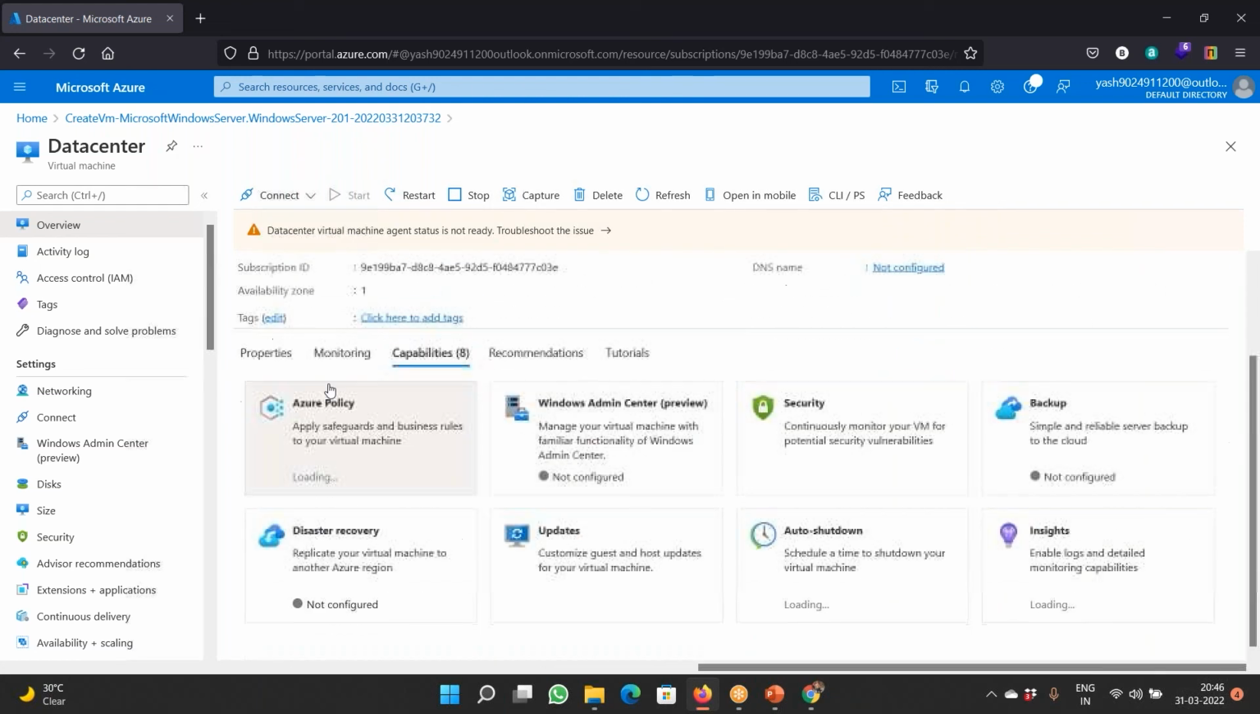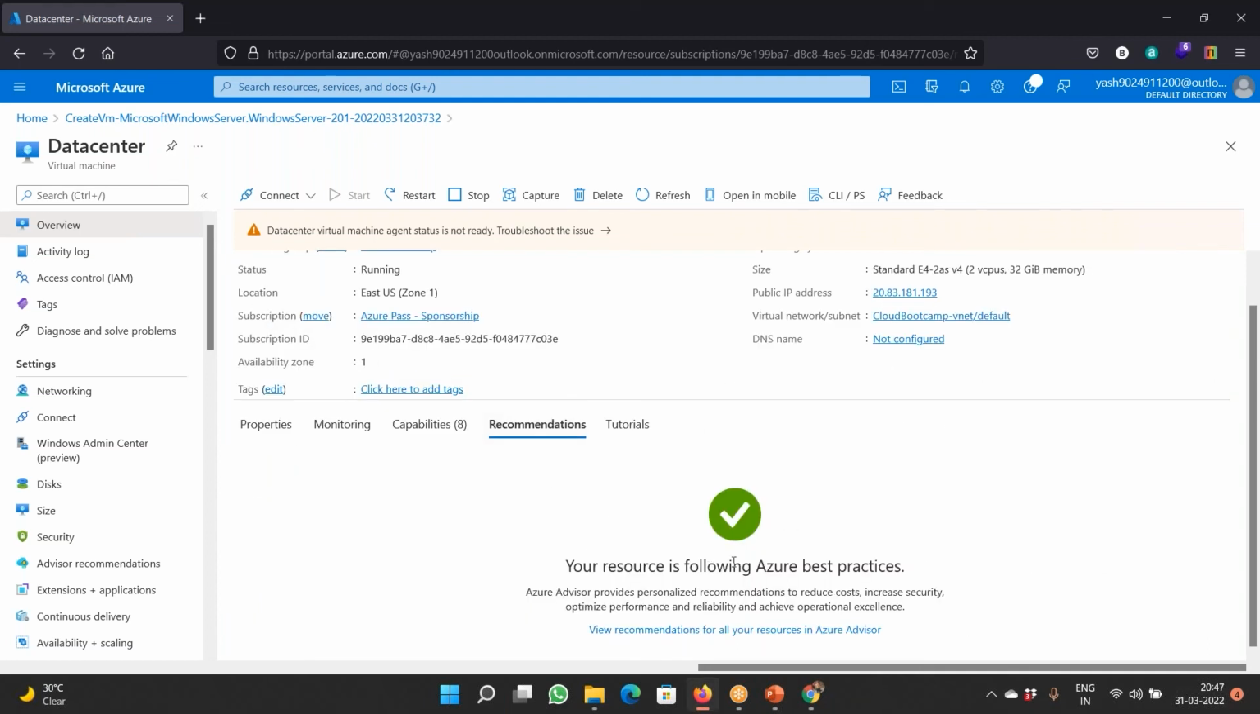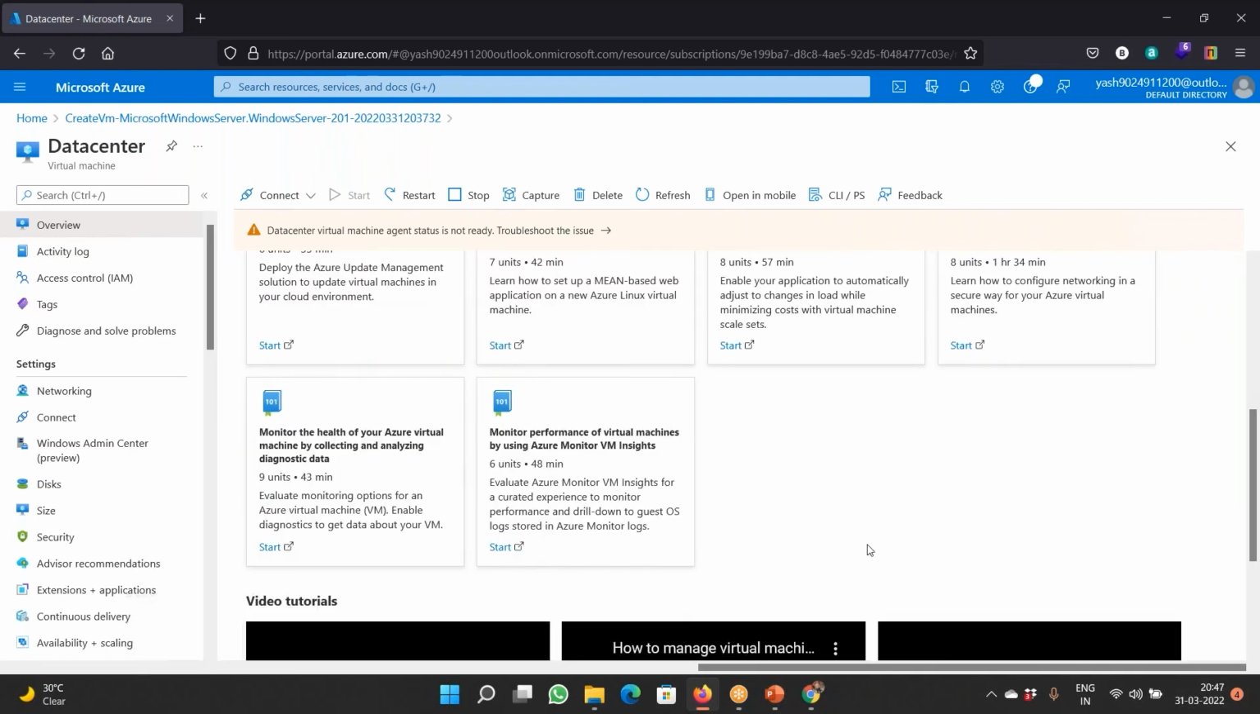Capabilities, what all things you can set over here. You can set an Azure policy. You can check for Windows Admin Center. You can add your security, auto shutdown, updates, disaster recovery. You can configure all these resources, your backups, your insights. So these are the capabilities which are coming with this particular virtual machine. Recommendations, your resources following Azure best practices. So no recommendation from Azure. Tutorial, how you can start this thing.